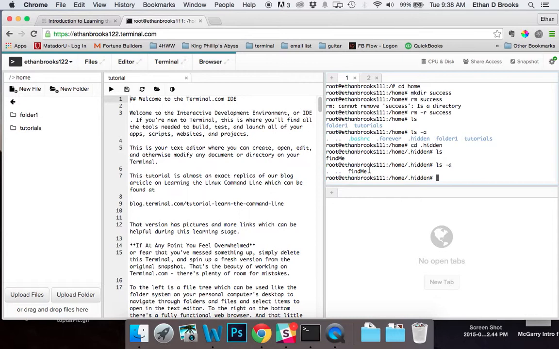So as you know, you can always use ls -a if you like. In fact, it's a good habit to get into just using the a flag when you're listing directories and files, because that way you don't miss anything.